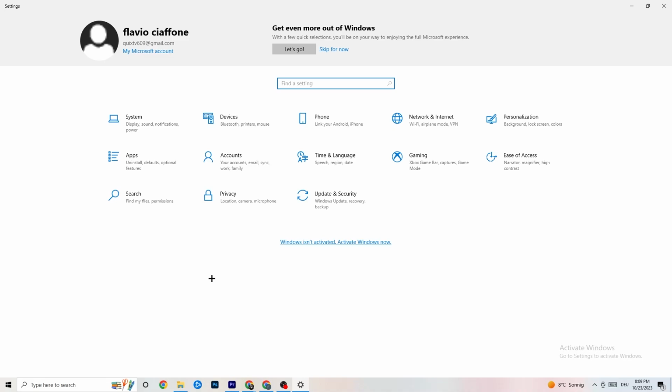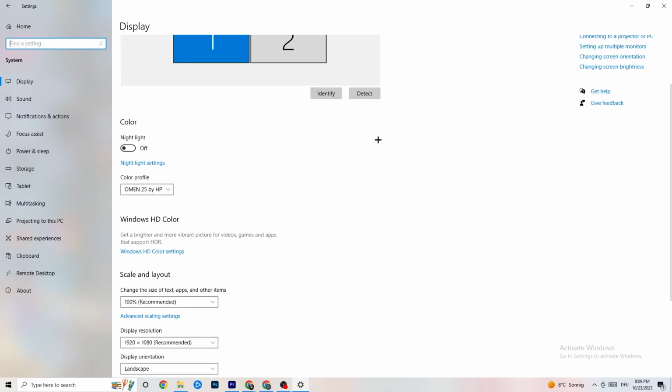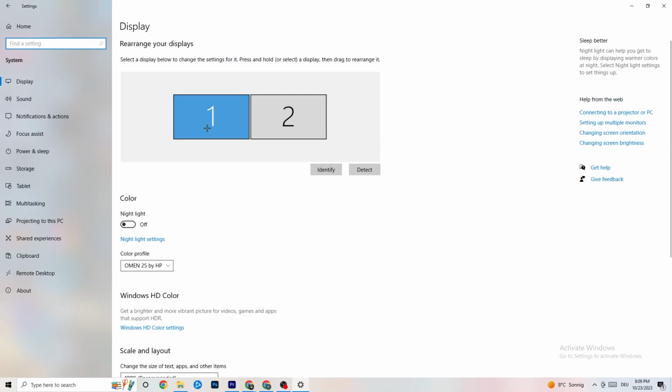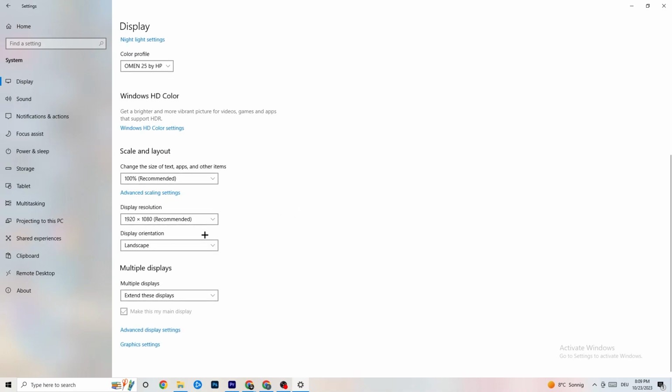And then I want you to click right onto your system, where I want you to basically just identify your main monitor. Afterwards, you go down, you're going to change the scale and layout to 100% as recommended. The display resolution should be the same as in-game, just to decrease your crashing issue.